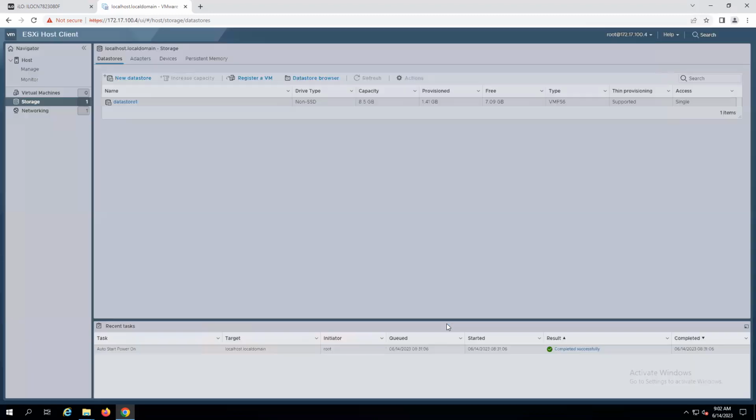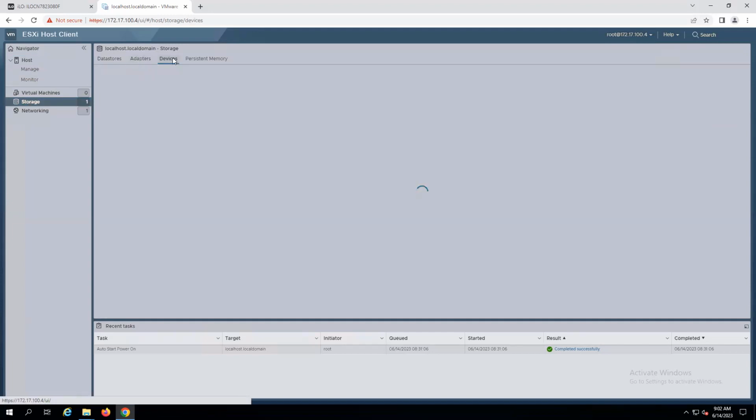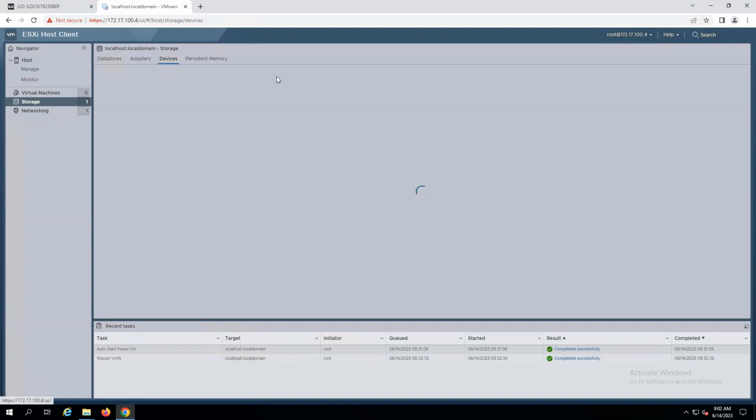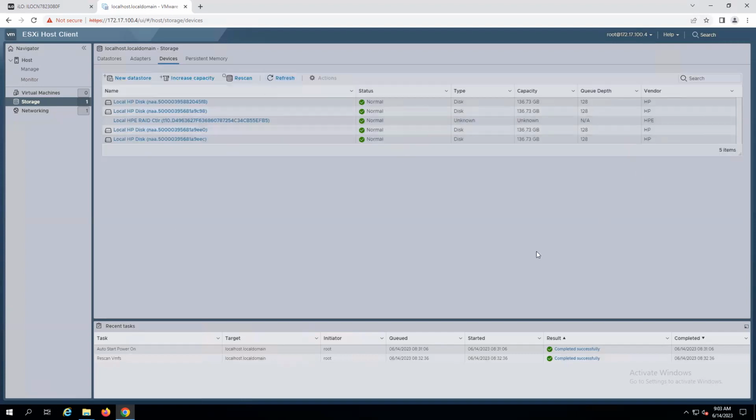Actually, there are 3 hard disks, right? It has to give that hard disk. Adapters, devices. See, you see here. So leave this. Okay, this is our RAID controller card information. So there are 1, 2, 3, 4 hard disks. Okay, you are seeing, right? Local HP disk 136, 136, 136, 136. If you click on rescan, if anything is there, you will get it. If you click on refresh, it will list all the devices.